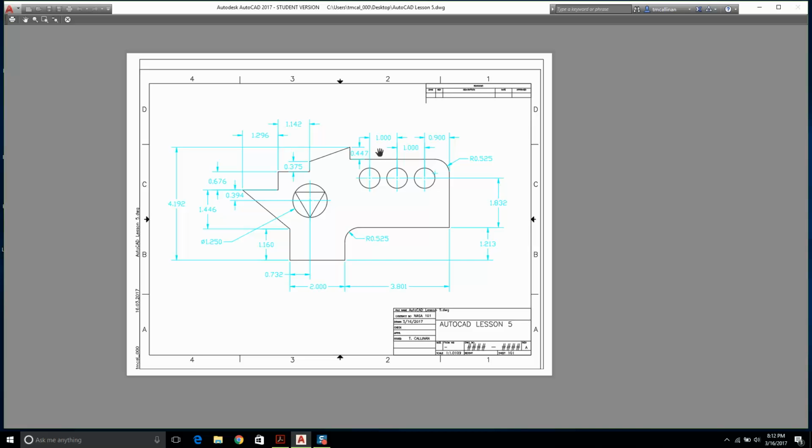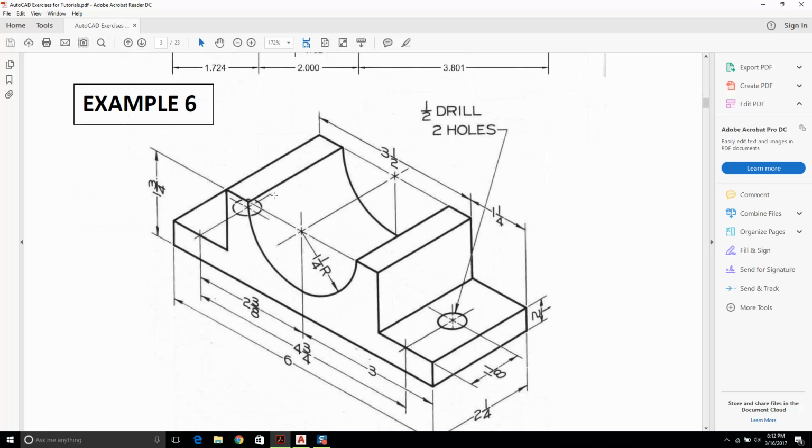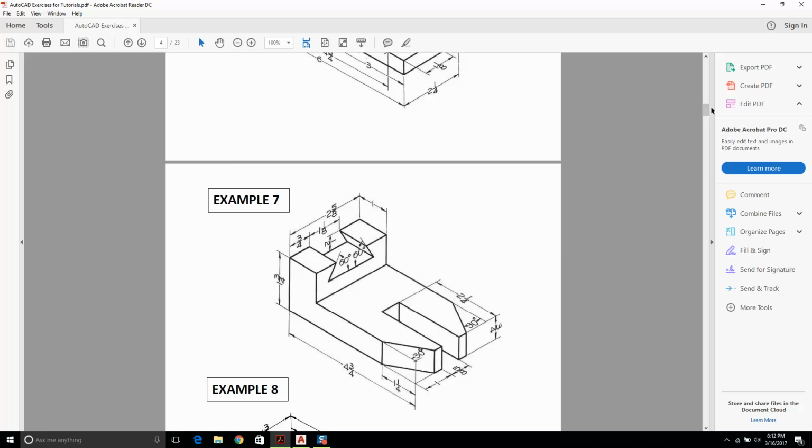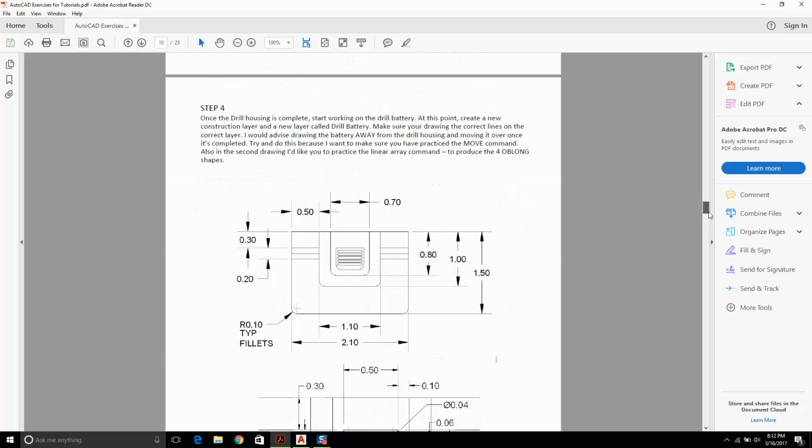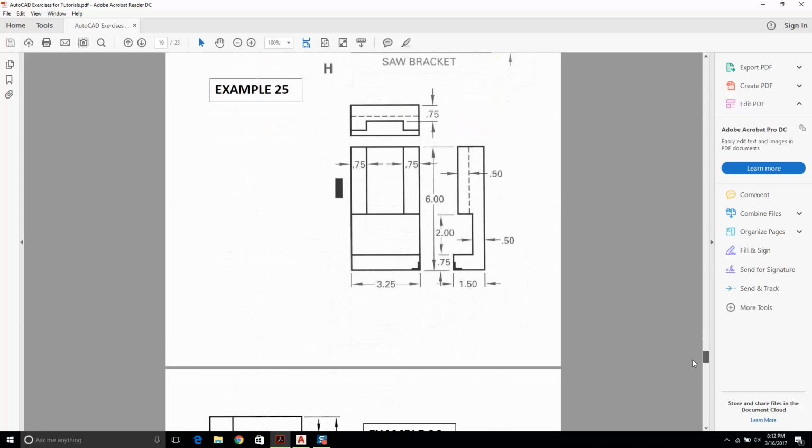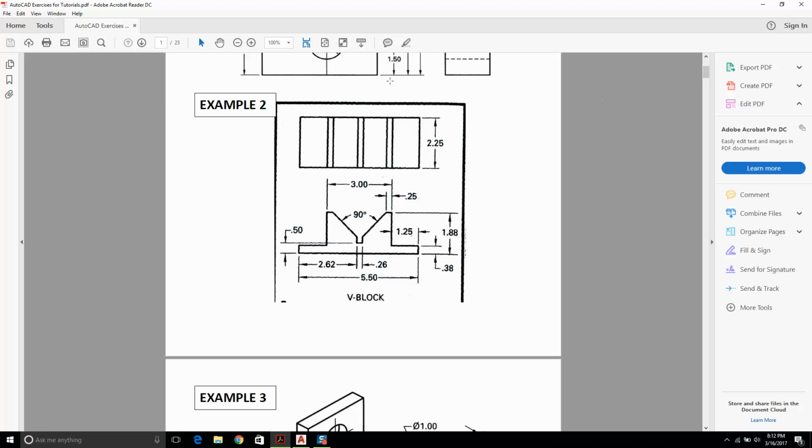So hopefully this was some help. And what are we going to do next lesson? We're going to move on to this. We're going to do the 3 orthographics and a couple of isometrics, and then we'll just keep on going. We have a long way to go. We're going to be here till spring. Or summer even. See you later.